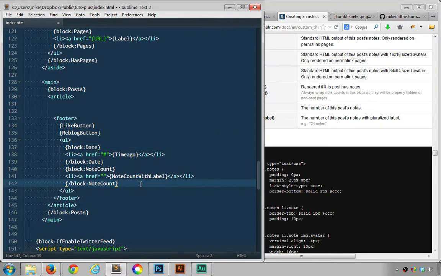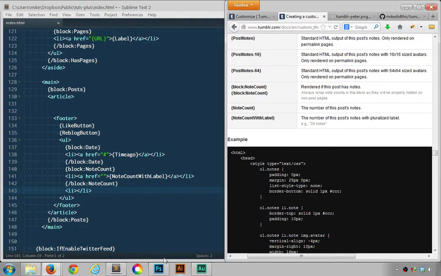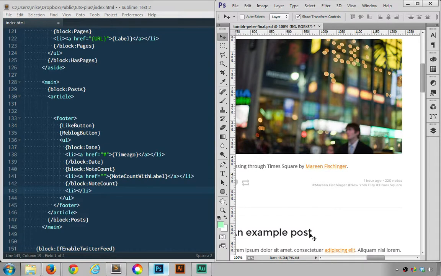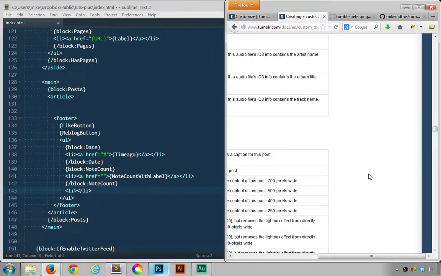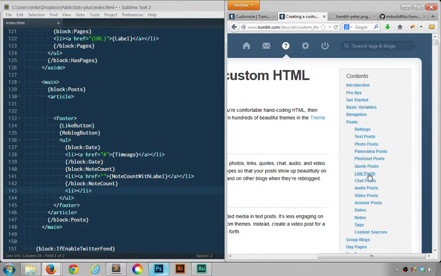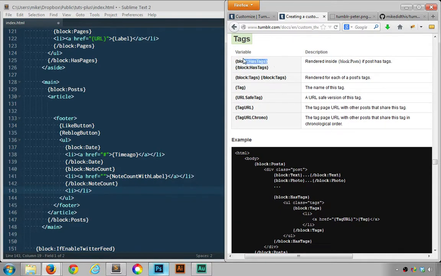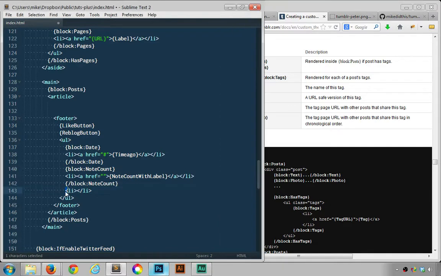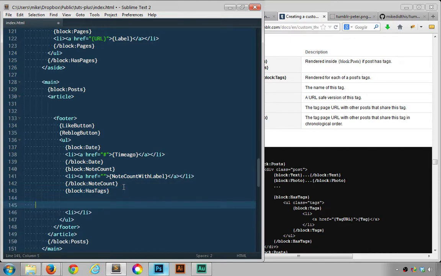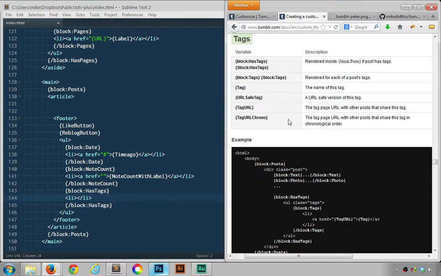Now, the final item, I believe, are tags. Yep, tags. So what we're going to do is look for the section related to tags. There's our tags. Okay, so again, there's another block as a condition. So has tags. So similar to has pages, if this post has tags, do something. So there we go, has tags.